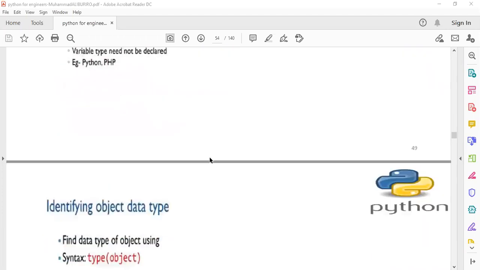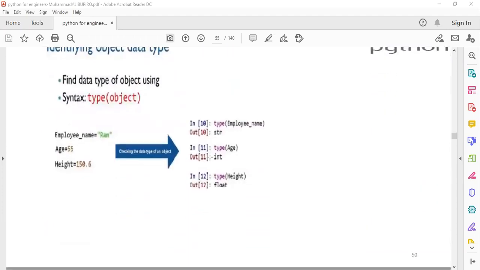Okay, so this is the only difference that we should know: what are statically and dynamically typed languages? Okay, please go to the next slide.